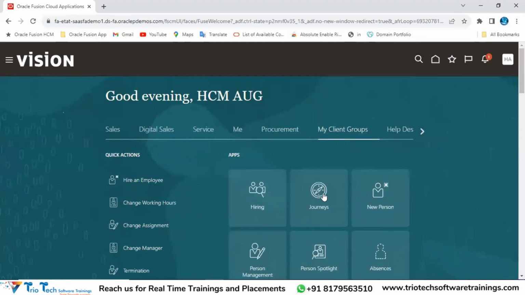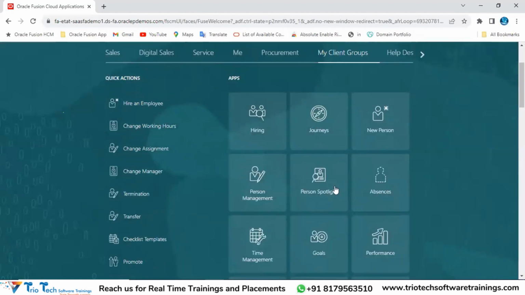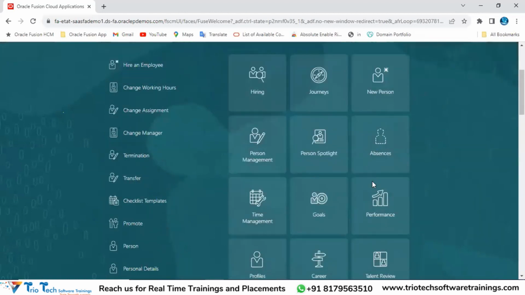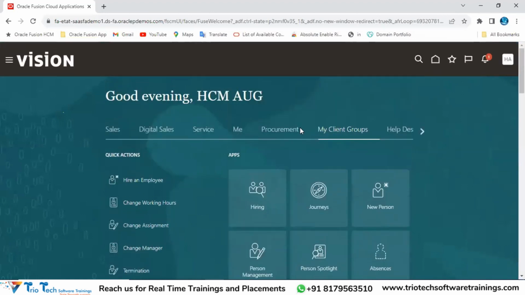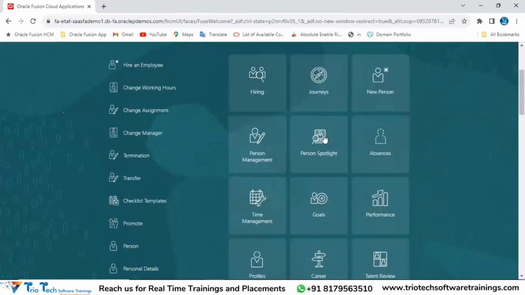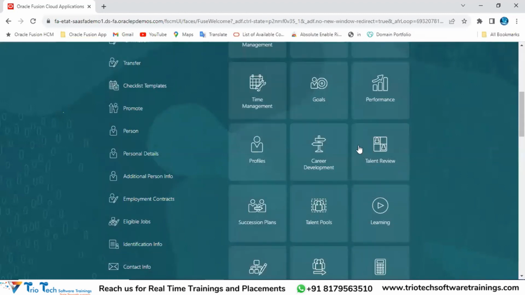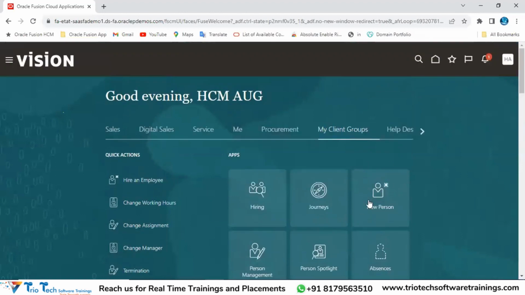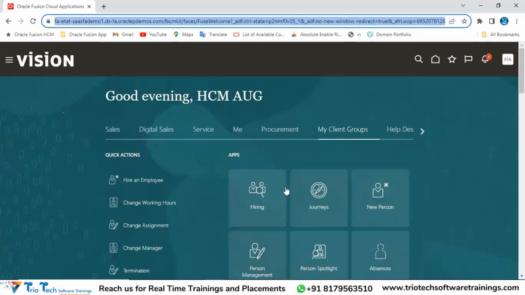Under functional areas, whatever icons you are seeing, team, we will call them sub-functional areas. Every section we call what? Functional area. Under functional area, team, whatever icons you are seeing here, we will call them sub-functional areas in the system. And under sub-functional areas, team, we will have the setups or the tasks which we can perform in the system.